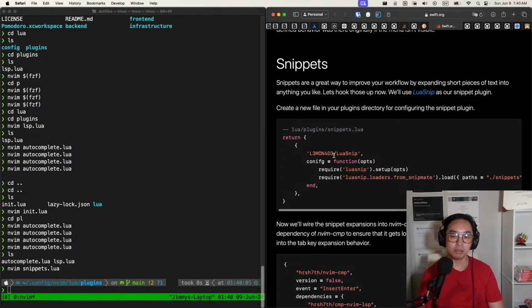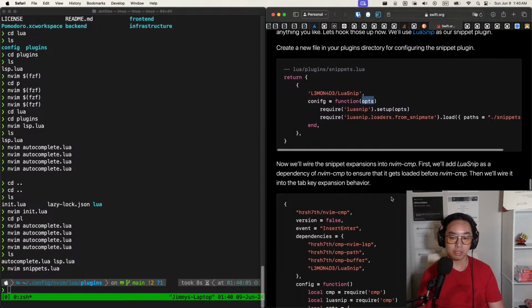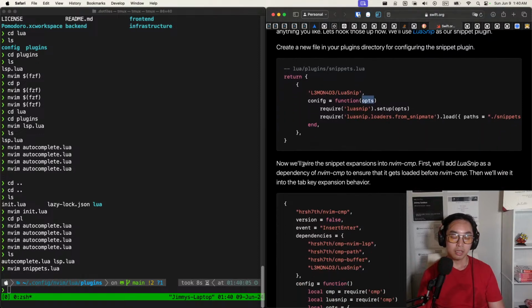So we're taking it from this repo. The configuration is we'll call setup, passing in some opts. I don't know what that is. We'll also require the loaders from snipmate and load the paths from .snippets. Okay, so I guess we're gonna have a snippets folder with a couple of snippets. Now we'll wire the snippet expansions into nvim-cmp.